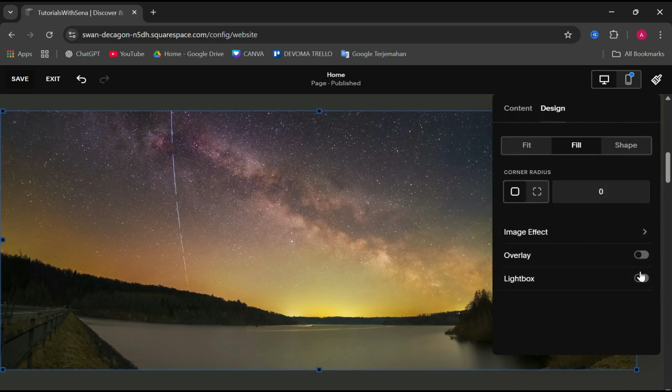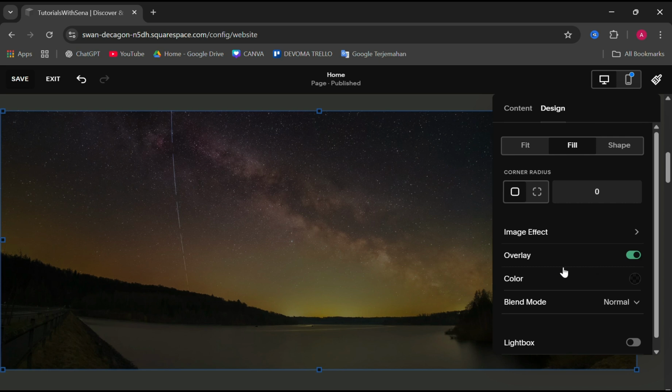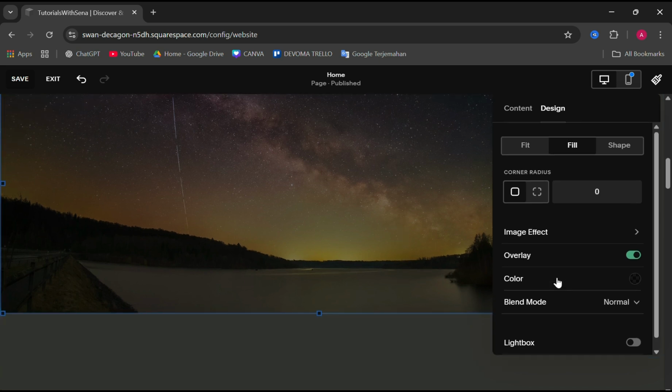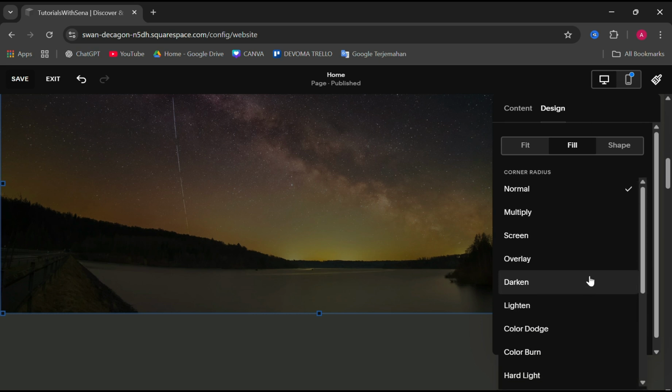And then if you want to add an overlay, you can just activate it. And then you can change the color and also you can choose the blend mode, normal, or other options.